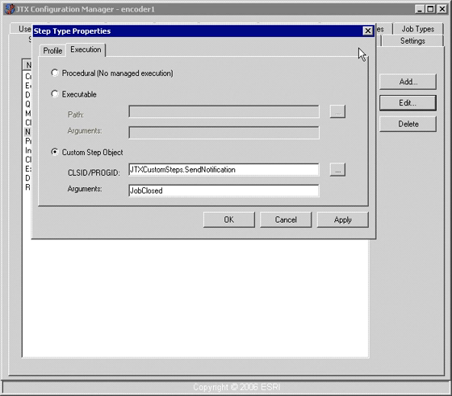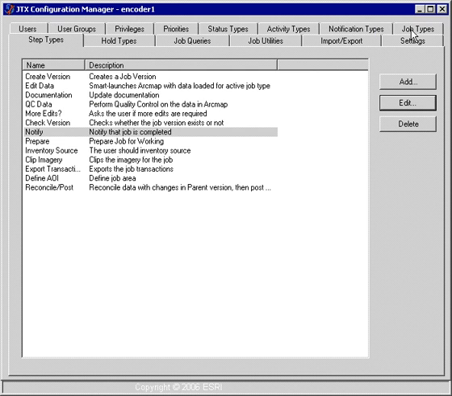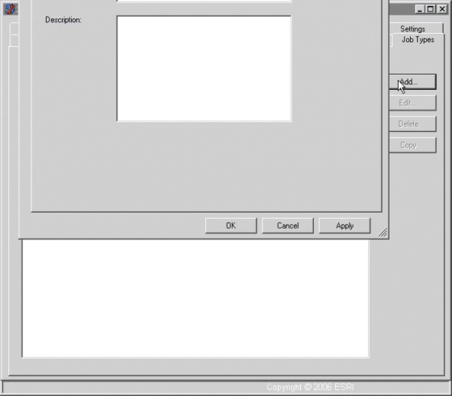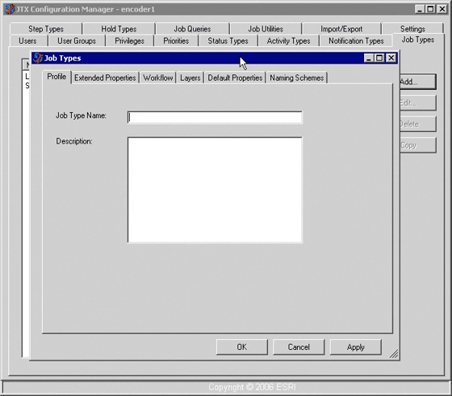Now let's go take a look at the job types. There are two job types that have been created so far, land base edits and street updates. The street updates is the one we've been working with in our scenario. But let's say I want to create another job type. To do that, I'm going to go ahead and click Add, and I'm going to supply the properties of the job type. I'm going to keep with our construction scenario that we've been using, but since I already have a job type called Street Updates, I'm going to name this one Construction Updates.